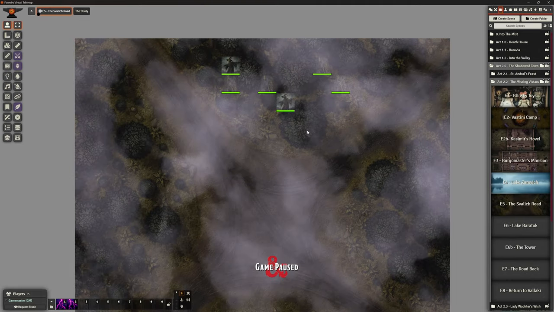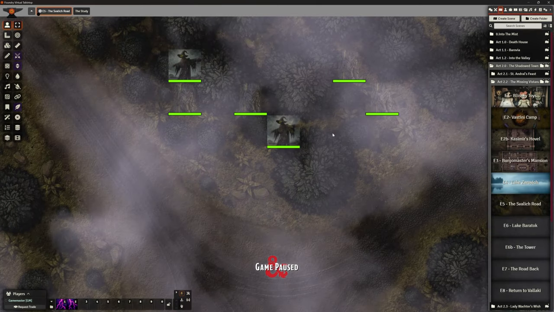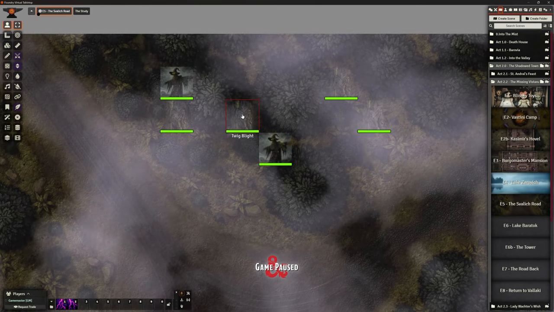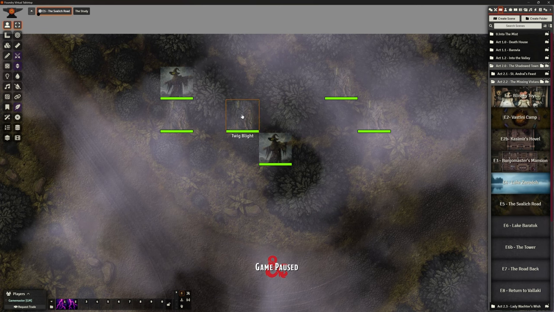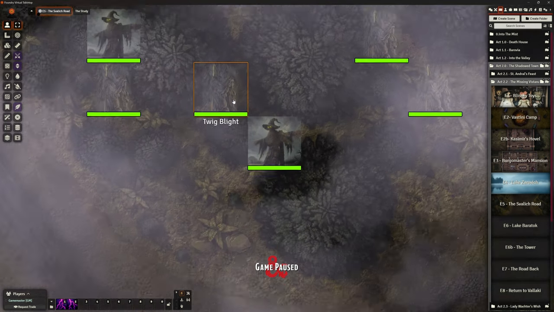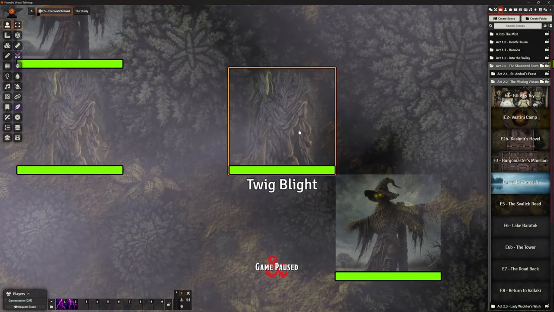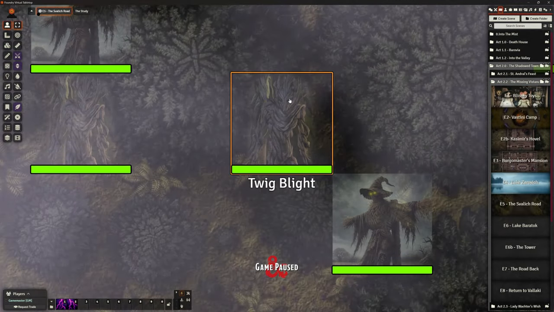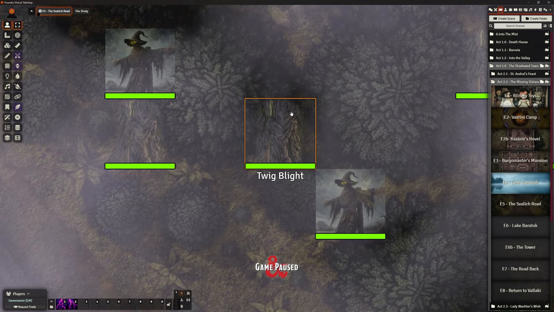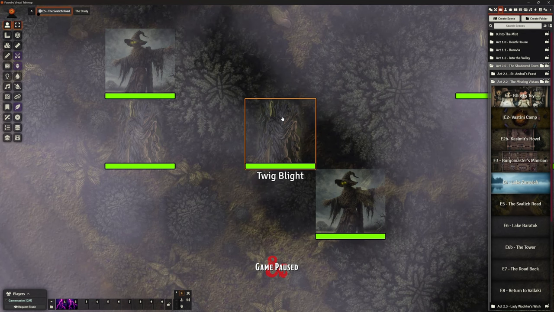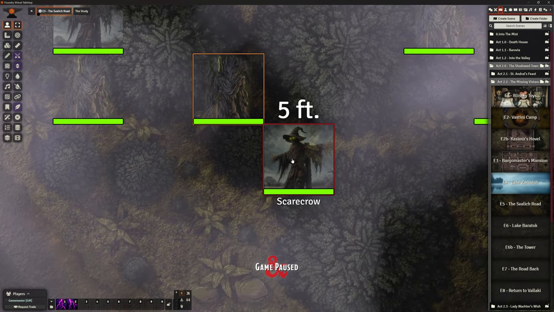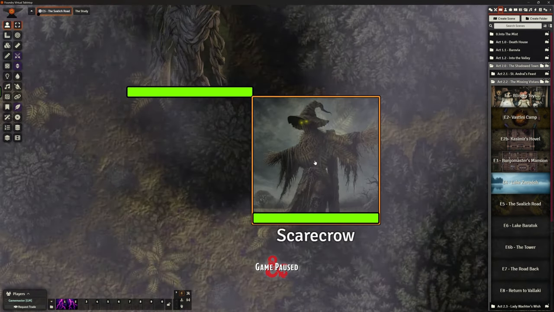Now, the bit you didn't see was me creating the monsters. So we've got four twig blights here. And I had to have a delve, and it took me a while to find, because poor organization. These are the same images I used for twig blights when we did the Fandelva campaign. And they go to Thunder Tree, and there's some twig blights there. And also, we've got some scarecrows.